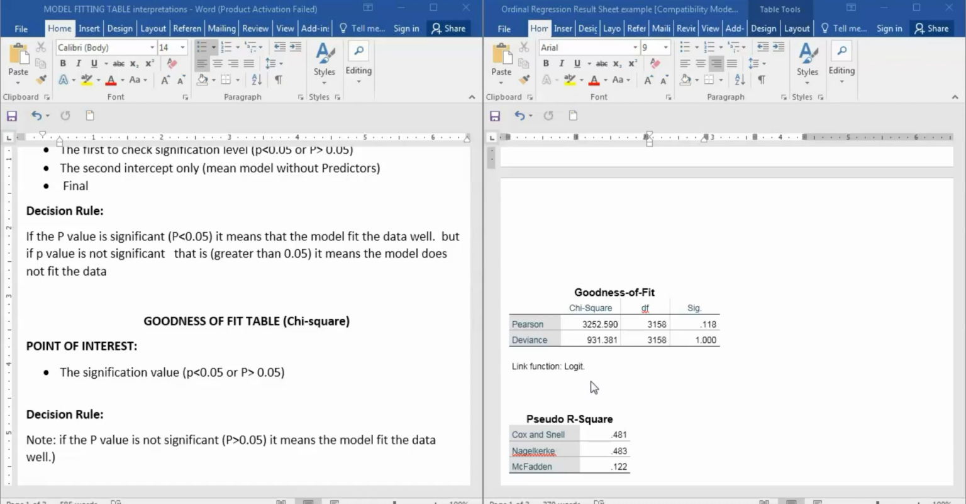You will now code the degree of freedom, which is 3158. While for the chi-square, you code the value of this chi-square, which is 3252.59. Then you state the significance value, which is 0.118, which is greater than 0.05.